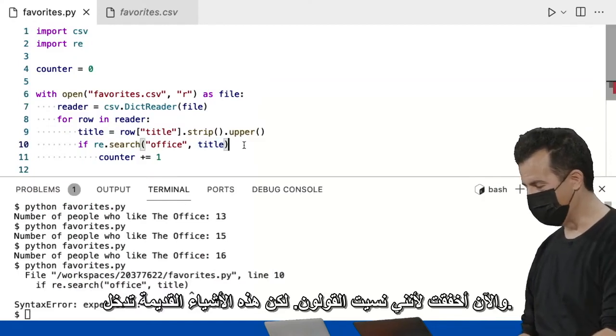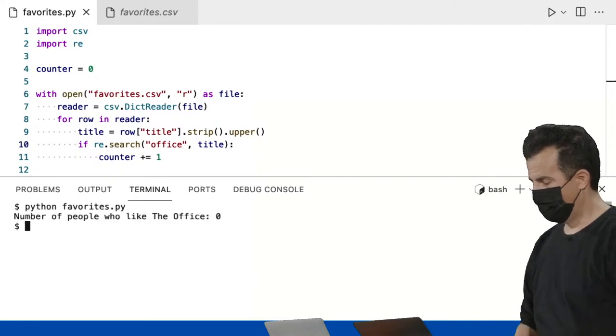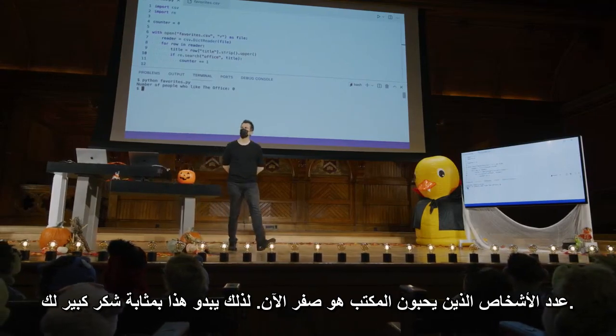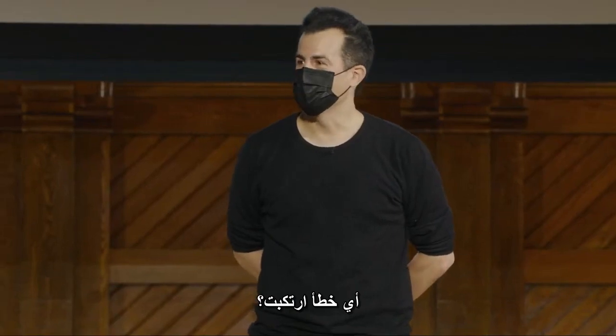And now I screwed up because I forgot my colon, but that's old stuff. Enter. Number of people who like The Office is now 0. So this seems like a big step backwards. What did I do wrong?